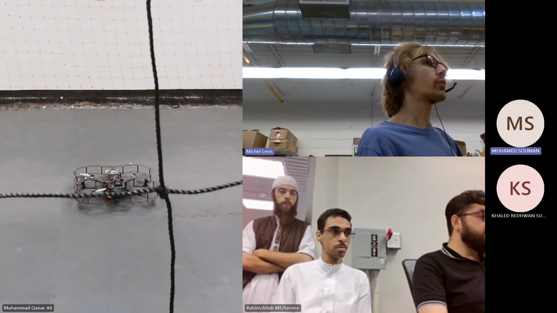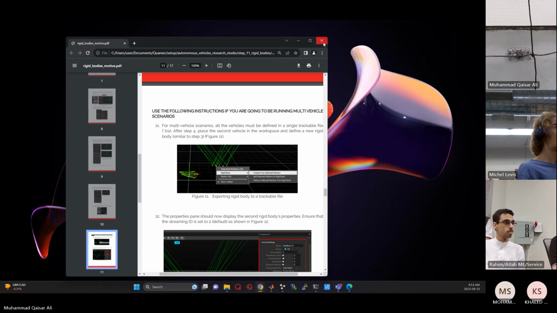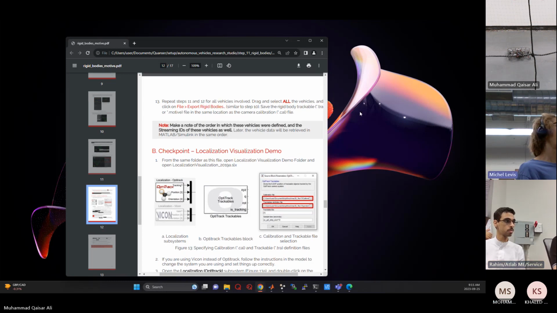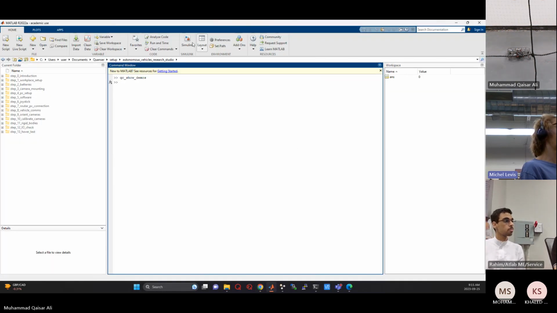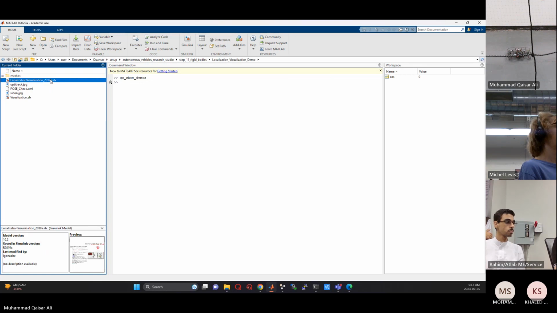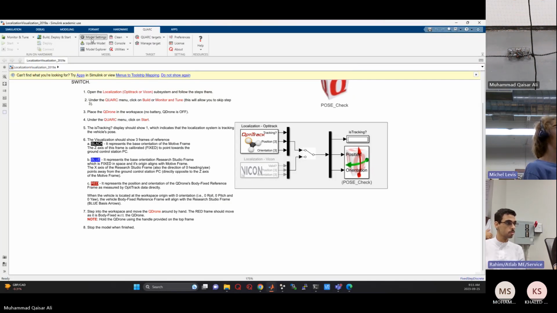Any other questions? All good. Okay, so this is our other checkpoint, right? We're going to do the localization visualization demo. So you guys can open up, go inside Rigid Bodies, step 11, and go with the first one.